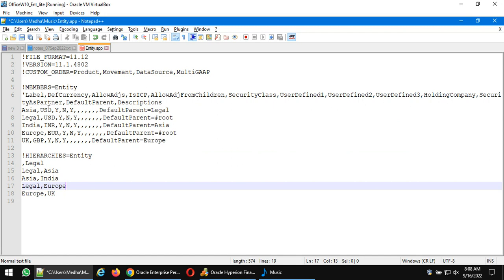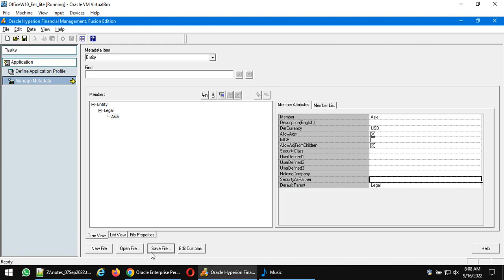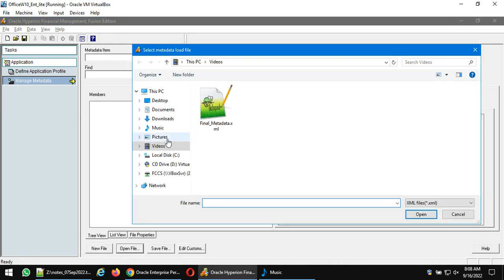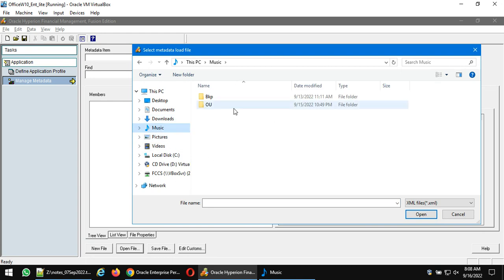Done. Now save it. We are good. Now close this one. Now come here. Click on new file. Open. Go to music. Select app file, and then entity.app.